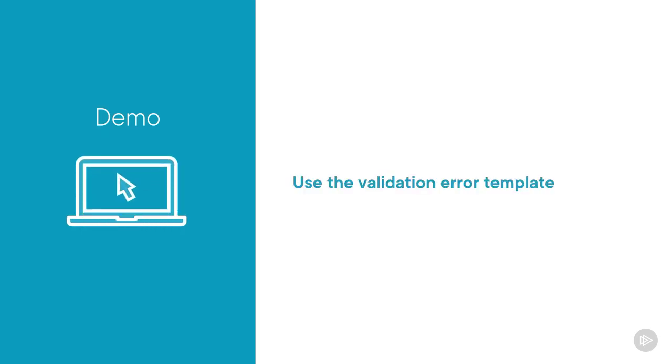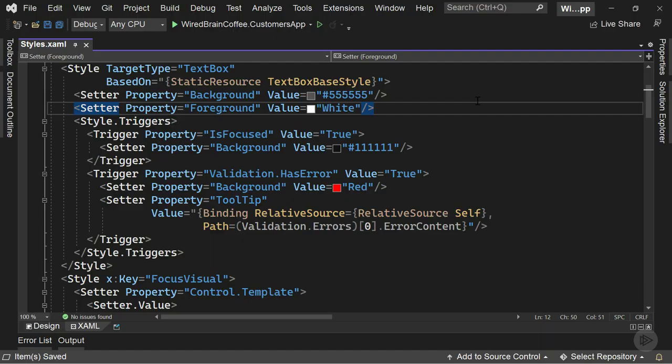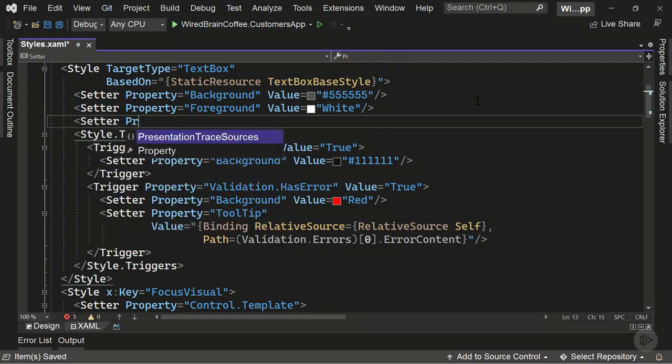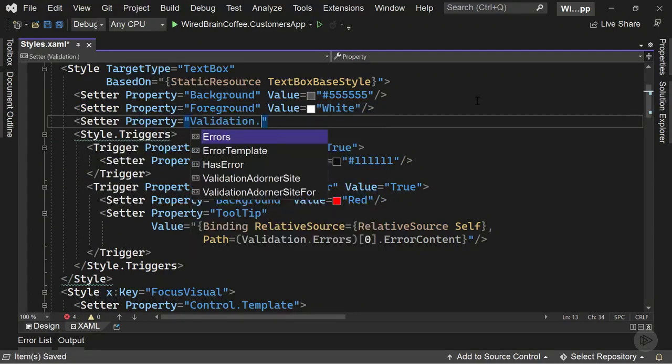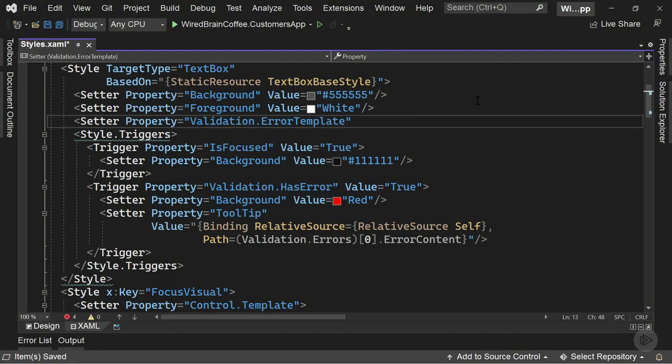In this demonstration, you will learn how to use the validation error template to show an error message in the user interface. Let's switch to Visual Studio. When a text box has a binding error, it shows by default a red border. That red border is defined in a control template that you can override with the attached property validation error template.